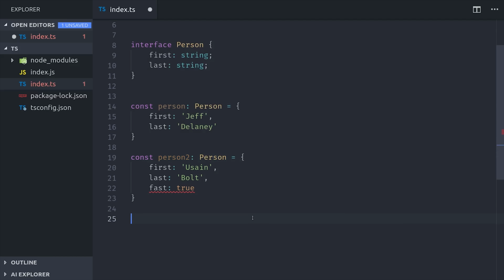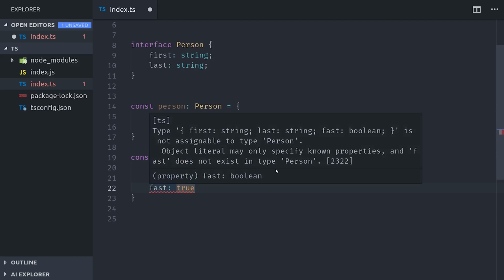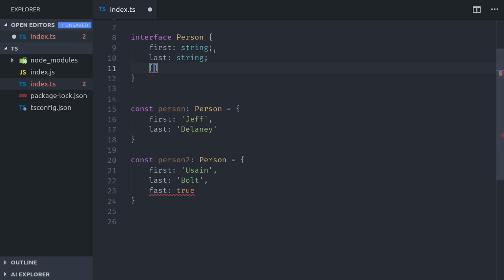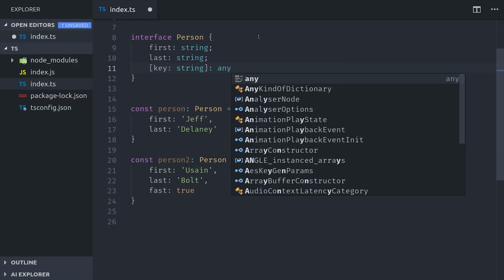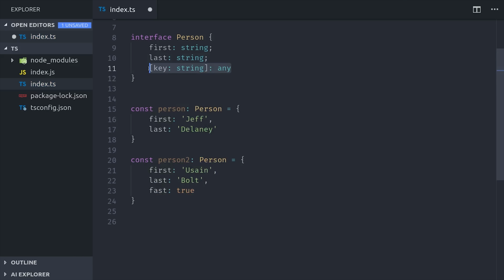Now, sometimes an interface like this can be a little too restrictive, but you can actually maintain the required properties and then add any additional properties by creating a key with a type of string, with a value type of any. So now a first and last name will be required, but you can also add any additional property that you want to this object.